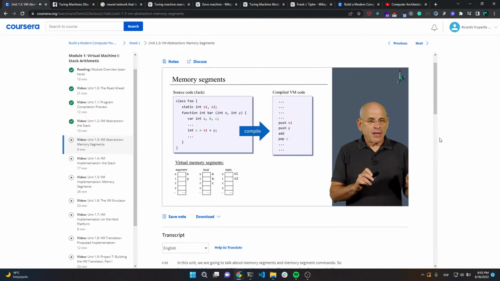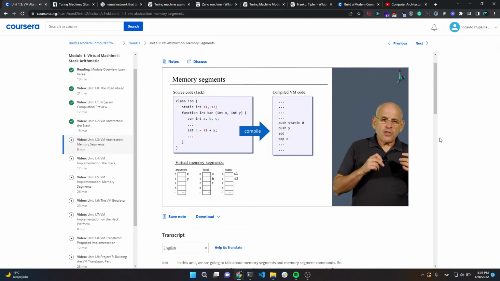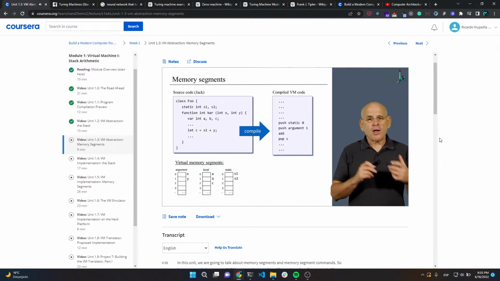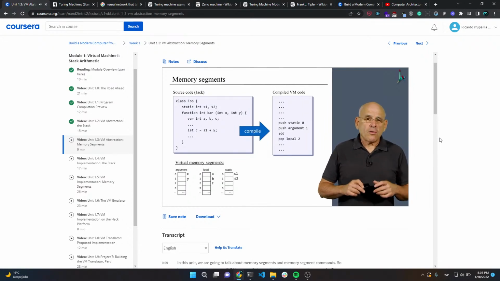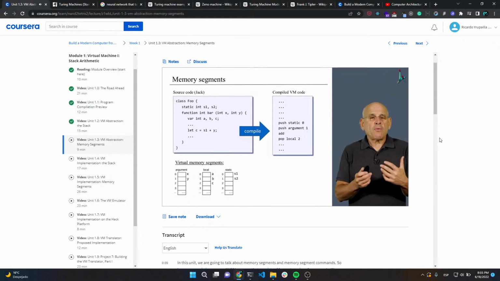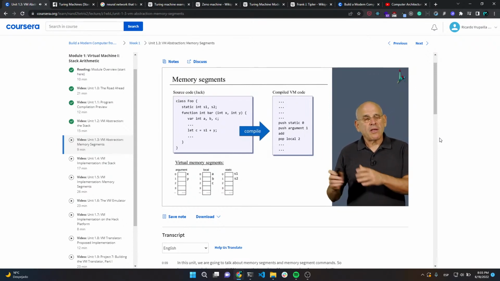And once we have this mapping in place, we can use it in order to generate code. So instead of push s1, s1 is a static variable, so instead of saying push s1, we're going to say push static 0. And instead of pushing y, which is argument number 1, we're going to say push argument 1. And instead of saying add, well, add is add. There's nothing to change. But instead of saying pop c, we're going to say pop local 2. So we see that once we use the segments in this way, we're going to be able to preserve the role semantics of these variables also in the VM abstraction.